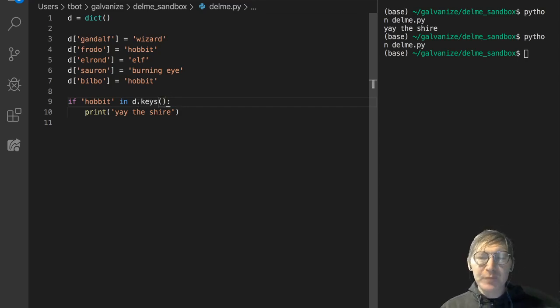So you can be explicit, you can say d.keys if you're checking membership in the keys, or you can be implicit and say if hobbit in d, and that'll get you the same result. But if you want to check the values, you have to do it explicitly by saying if hobbit in d.values.